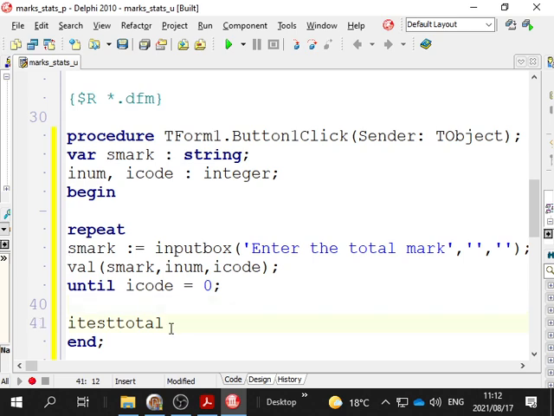After all that process is finished, you can safely have the following. I test total colon equals string to int S mark.